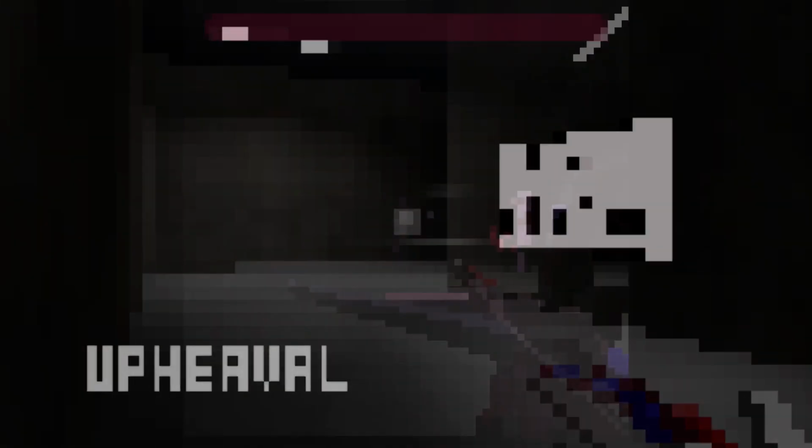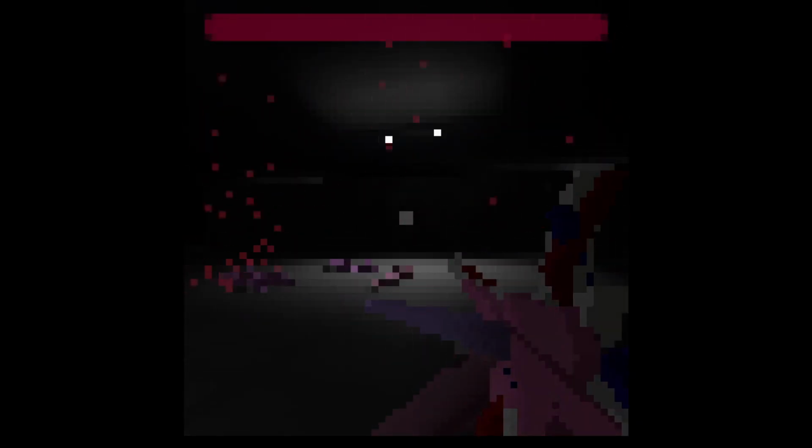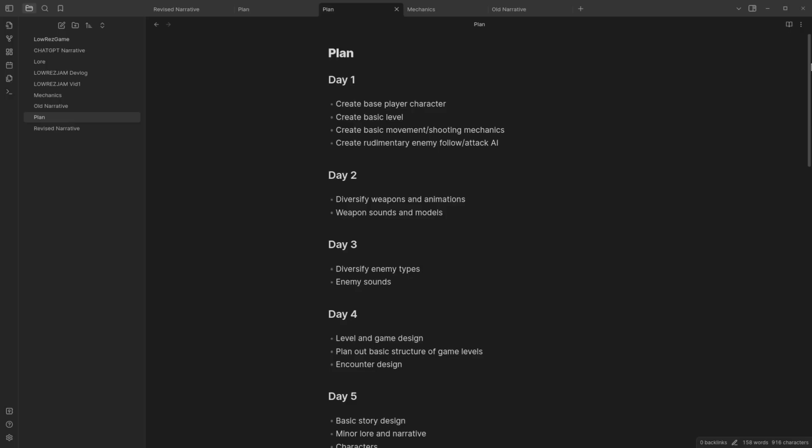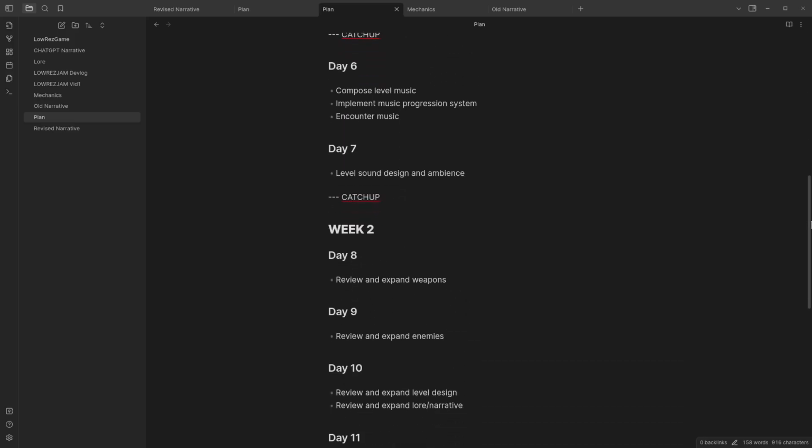In this video, I'll walk through how I created Upheaval, a 64x64 first-person shooter made in Godot 4 for the LowRezJam 2023. I don't know if this is against the rules, but the day before the jam I put together some plans, including a day-by-day list of tasks of what I'd do each day.